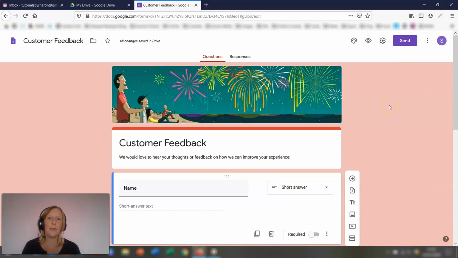Again, Google make it very easy to customize your forms, and they offer a fair number of templates as well. So you can always choose one of those if you don't want to start from scratch.